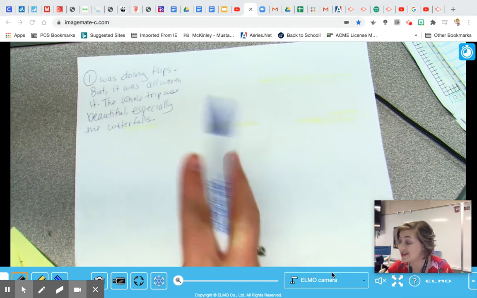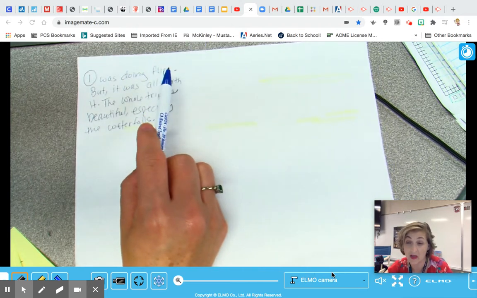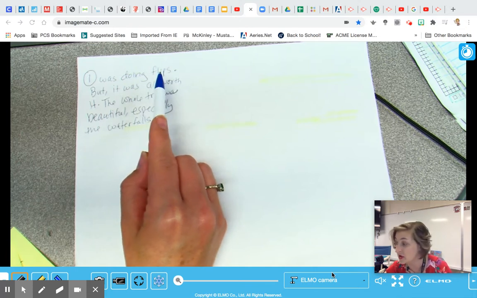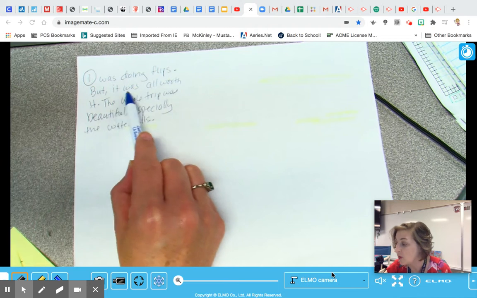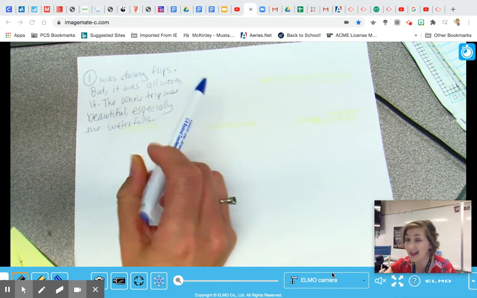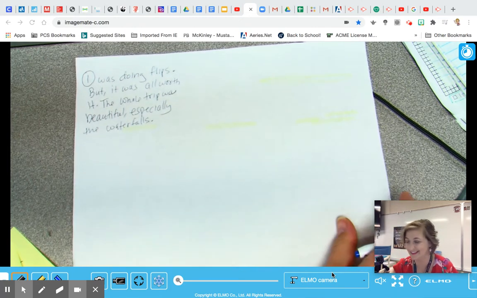So there's another detail. I didn't just say the helicopter ride was fun and it went really high. I kind of gave you an idea how I felt on it, but it was all worth it. The whole trip was beautiful, especially the waterfalls. Okay? I could probably go on and on and on.